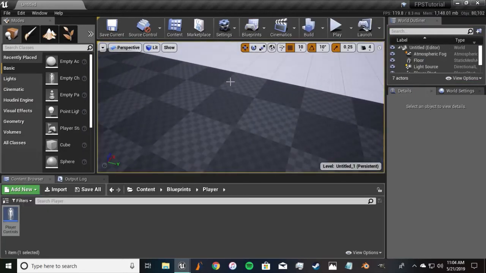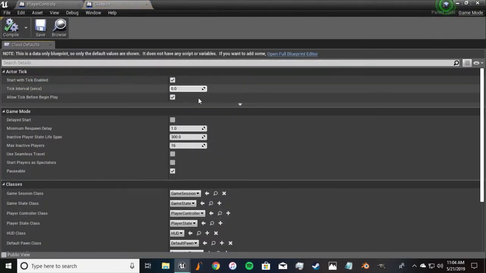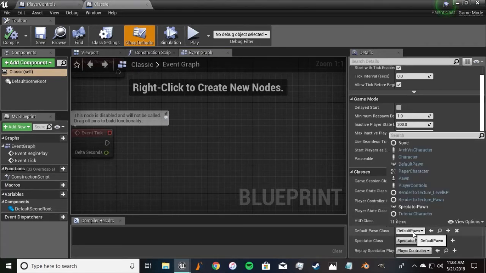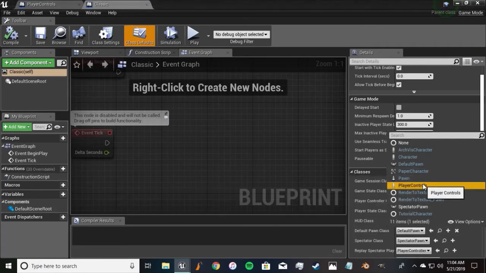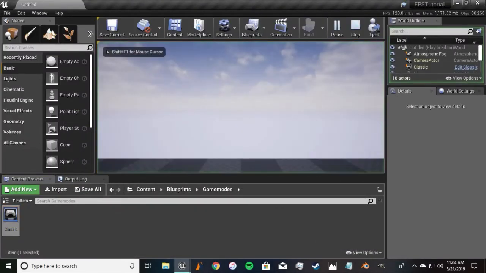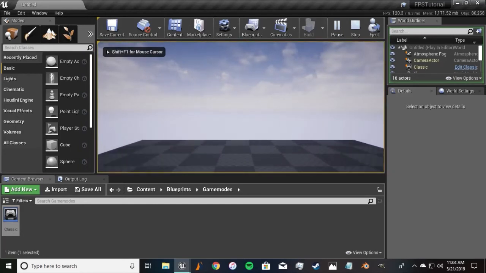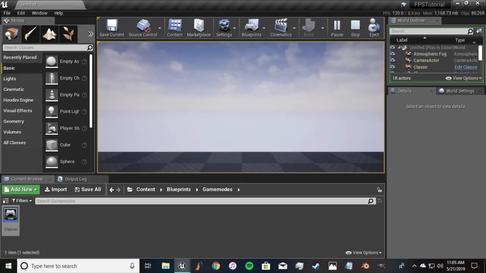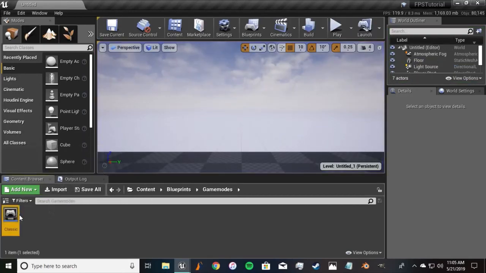And that is actually because we need to go back to our game modes, go to classic, open full blueprint editor, and then go down to default pawn class, and it will be player controls. Compile and save, minimize. Now we have our player controls pawn. Now you can only move, and you cannot look left and right, you can't look up or down. And that is what we will do next.